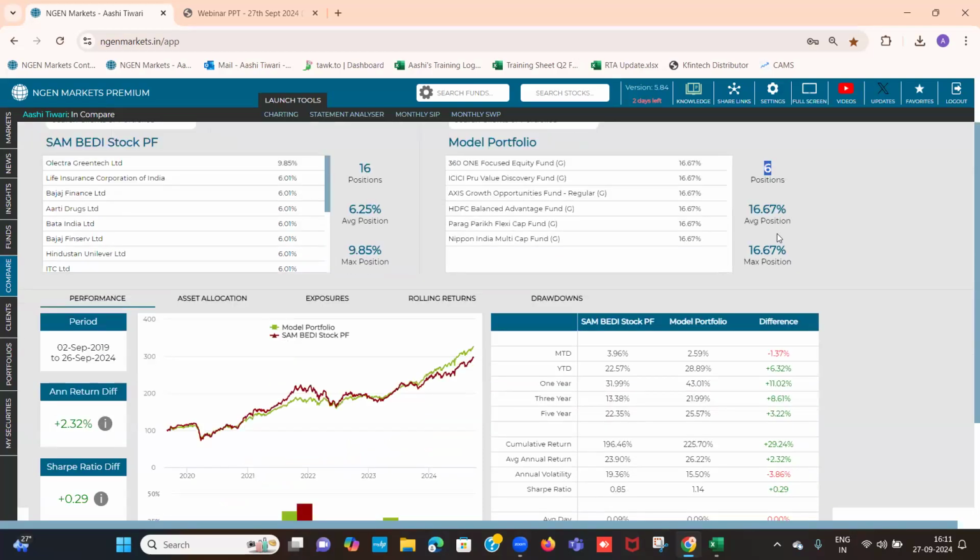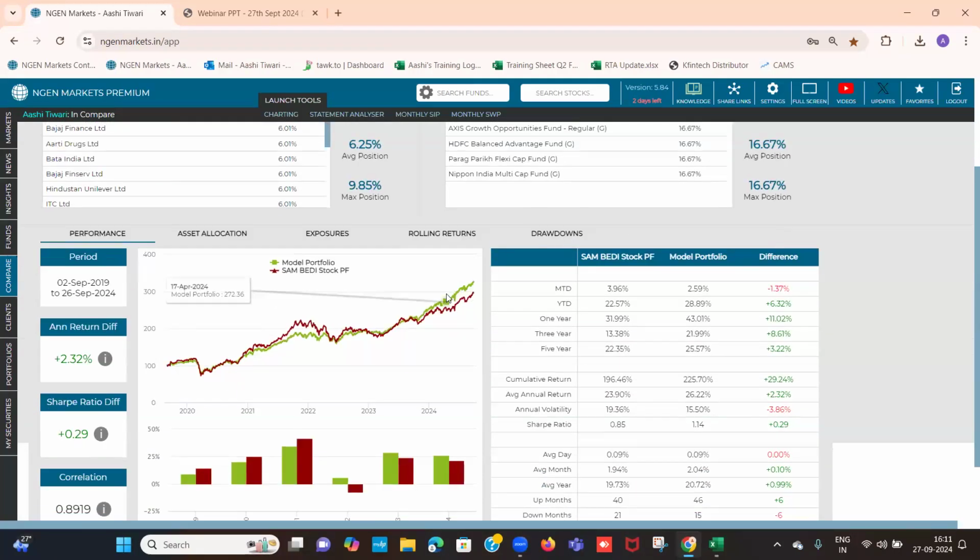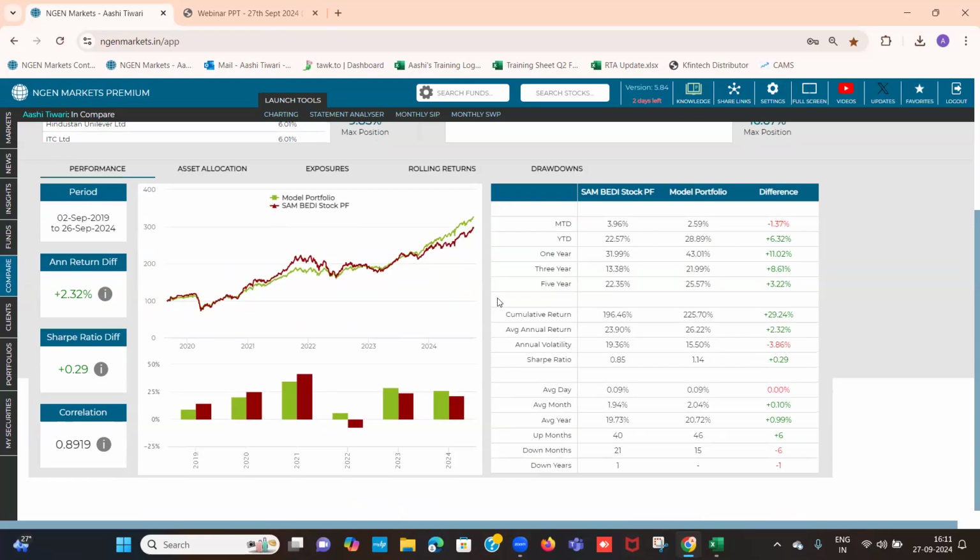Now there's a graphical representation as you can see. The green line represents the model portfolio, whereas the red line represents the stock based portfolio of Sam Bedi. Here you can see that the model portfolio is outperforming the stock based portfolio. Also, now let us take a look at certain parameters.